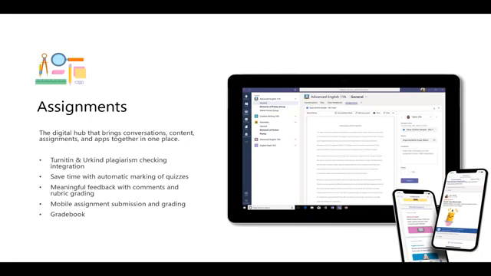and we have Turnitin integration coming soon. We have the ability to save time for teachers with automated marking using quizzes via Microsoft Forms, and the ability to give meaningful feedback using things like rubrics. And all of this grading is available across devices, as I mentioned a moment ago. Coming very shortly is the ability to have a gradebook, which will give you a view across the student's performance within the context of your course.